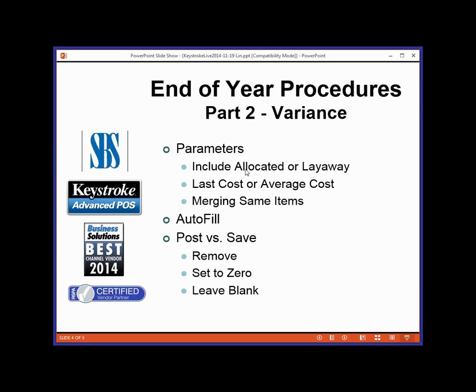Always, please look at the parameters. Make sure those are set appropriately for your business. Keystroke makes it easy to put items on your variance with the autofill function. You could say just do one department, in which case on your variance in your title field you can say I'm counting the book department, or I'm counting my gift department, or I'm counting my software department. And save along the way, and Keystroke allows you to post things as we go along.